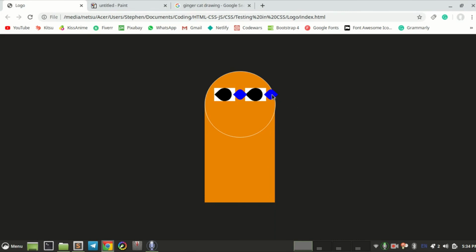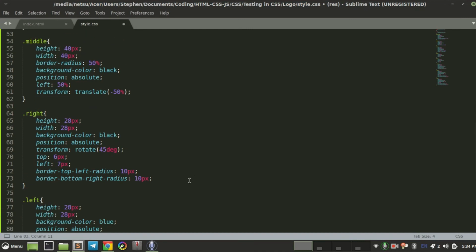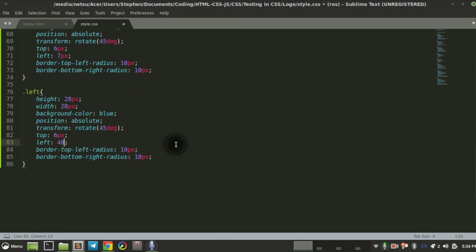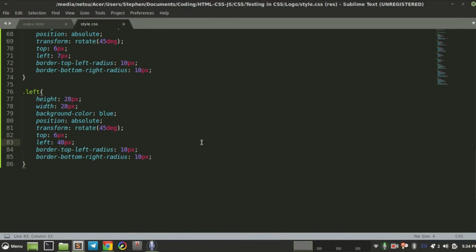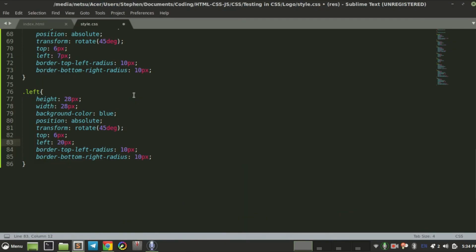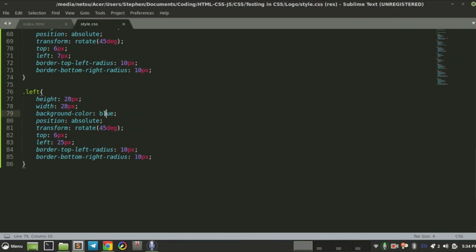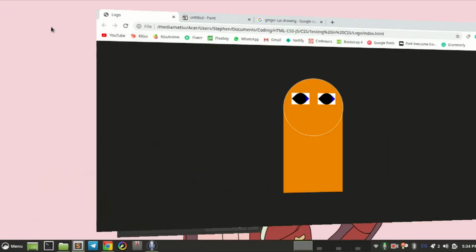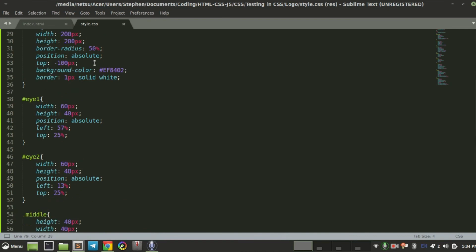That's way too far, but okay. How far away is everything? We're 40. Let's go left 40 pixels and see what happens. It will probably go outside, but yes, alright. So then we go left 30 pixels and see how that looks. Nope. Left 20 pixels. See how that looks. Nope. Left 25 pixels. That looks pretty good. Now let's change this to black. There we go.